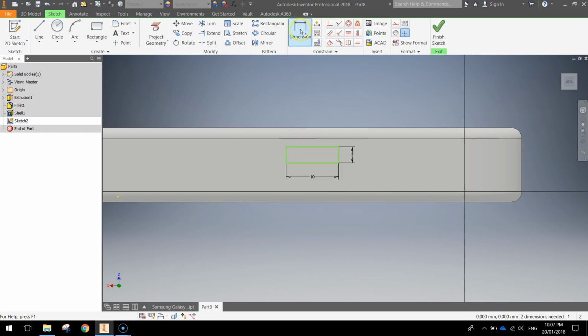I'm going to dimension this now. So grab your dimension tool, click on the right hand edge of your little rectangle, click on the very top of your mobile phone over here on the right, drag up, and the distance you want that button from the top of your phone is 50 millimeters. So type in 50 and press enter.